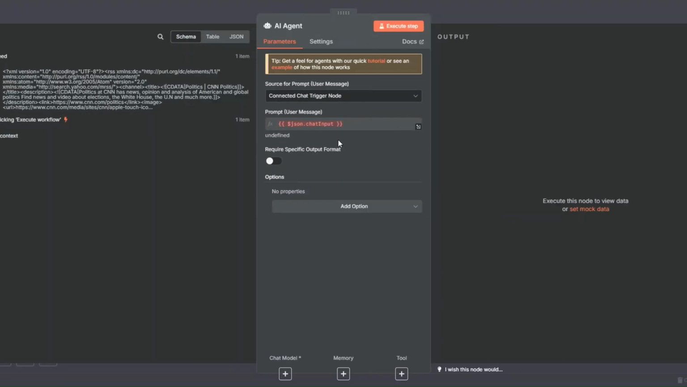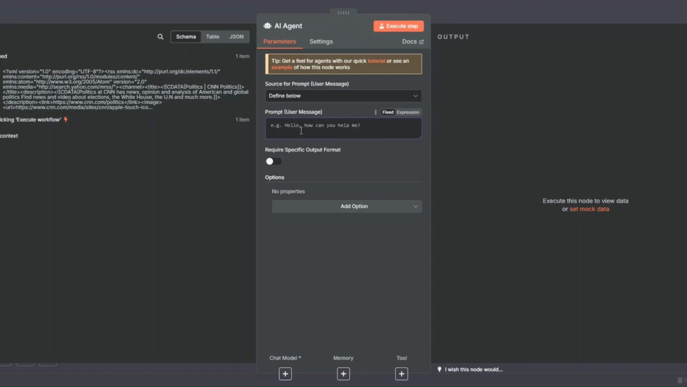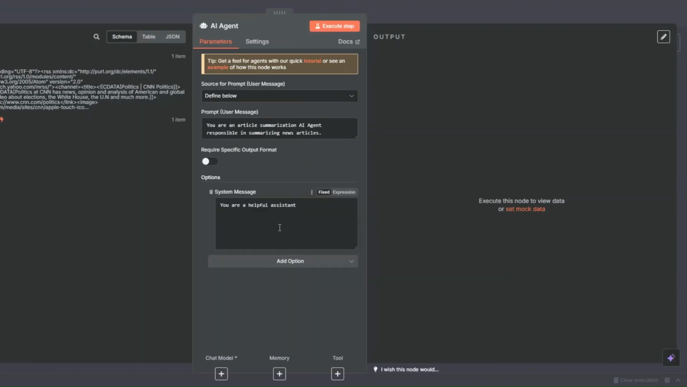With the AI agent, we can choose to translate this article into readable text, or we can choose to just summarize it, because AI is smart enough to understand this article. We can just feed it to our agent and it will automatically summarize the article for us. So here I'll choose to define below, and here you can add a prompt. The prompt for the agent could be along the lines of: you are an article summarization AI agent responsible for summarizing news articles. And then here I'll add another option and add a system message.